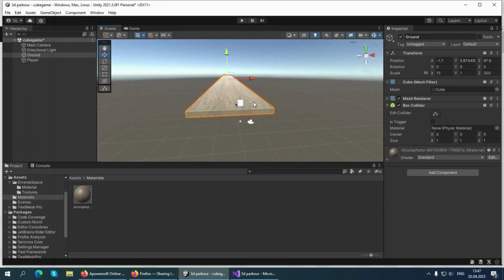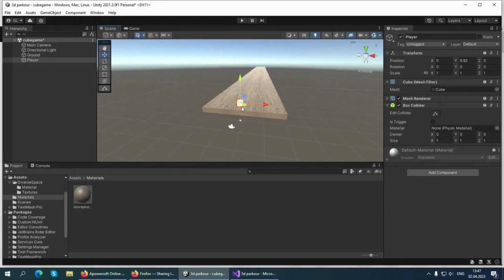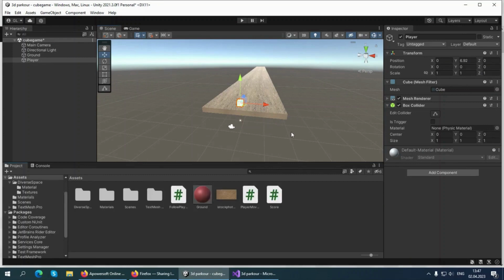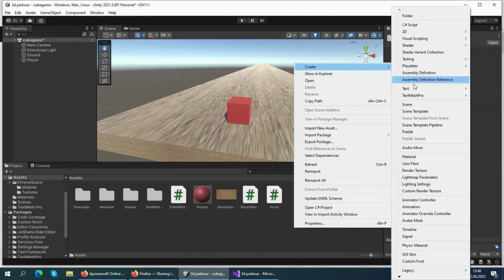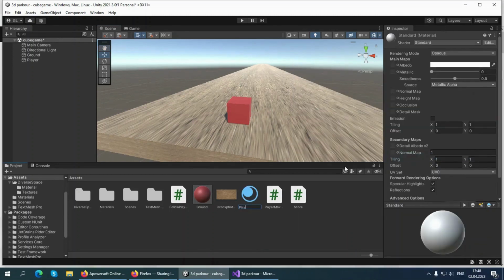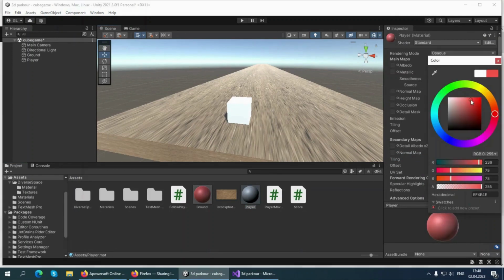It looks fine right now. We can obviously make it better, but our main thing is to have the z-axis at 0 for the player, and this player is also white, so let's change its color. Let's use this ground material, for example, or you can create a new material for your player. Drag this new material to your player and change the color to anything you like.